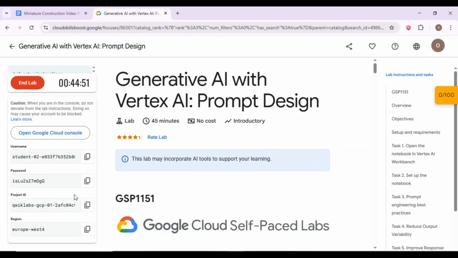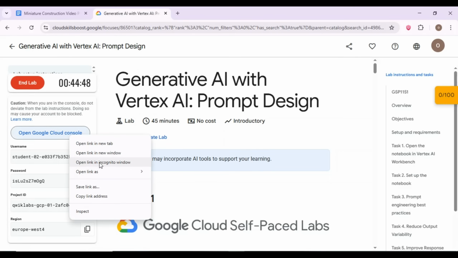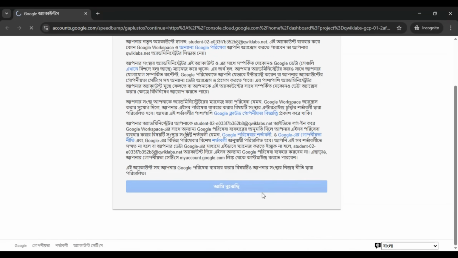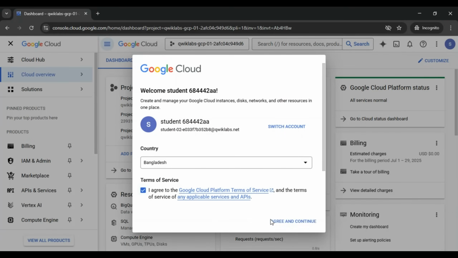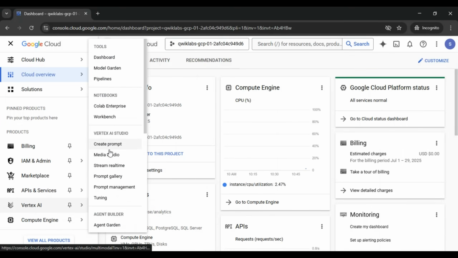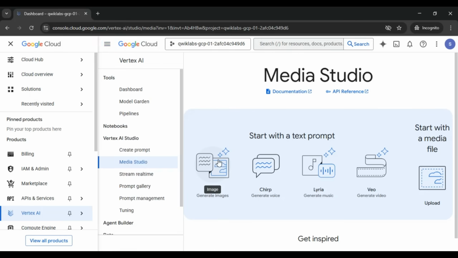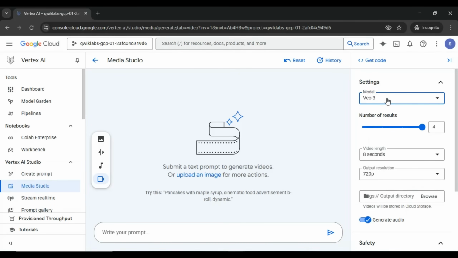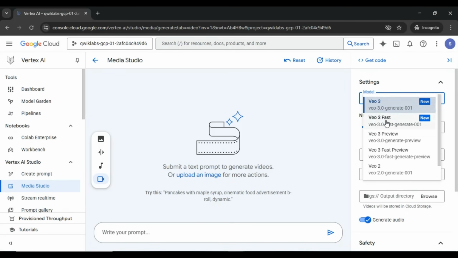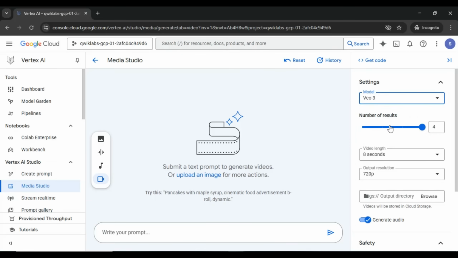Please open the link in a new incognito window of your browser. You will need to accept Google's terms and conditions. Once accepted, you will be redirected to the Google Cloud dashboard within a few seconds. In the Vertex AI section, select Media Studio. Then, click on the Video option. Here, you can generate videos using VO3 free of charge. In here you can see two new video styles, VO3 and VO3 Fast.